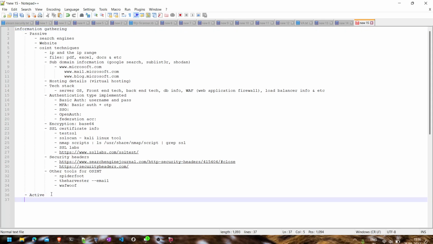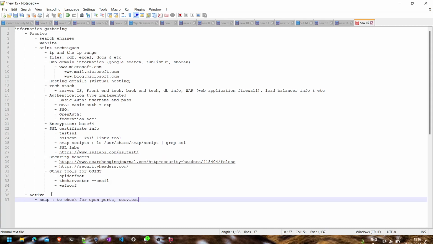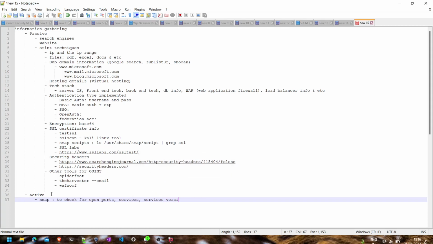So you might be asking me, hey Nankishore, that is fine about passive information gathering. How about the active information gathering? Active information gathering is very simple, right? We use Nmap to check for open ports, services, services version, OS, then vulnerabilities. This is what we do. So that directly we are probing the site.